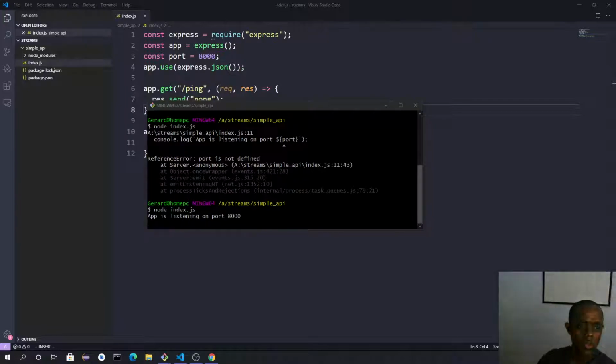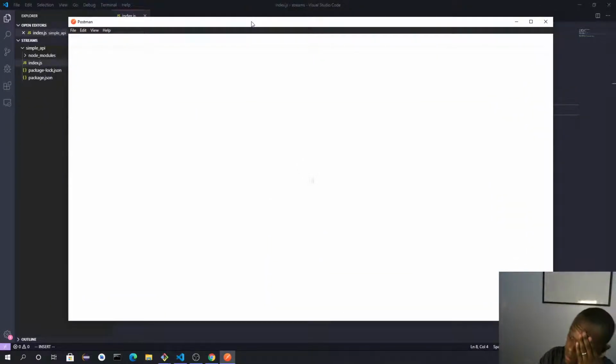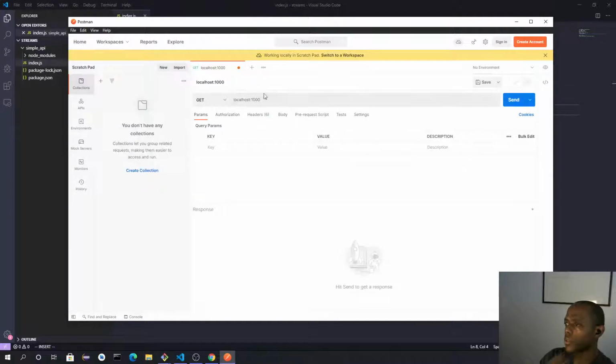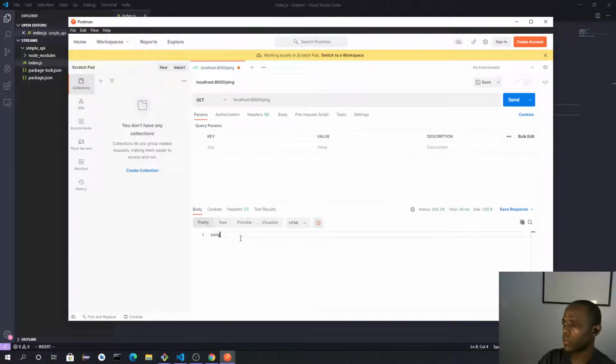Awesome. All right, so now I'm going to open up Postman. So here's Postman. We have a GET request, and our localhost is going to be 8000/ping, and we send a request, and we get pong back, right? So that's super easy.